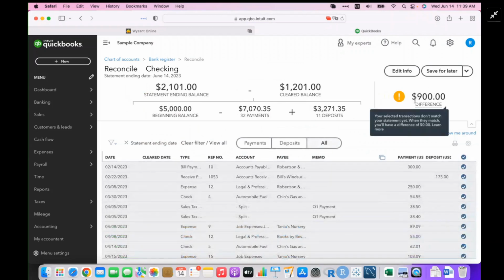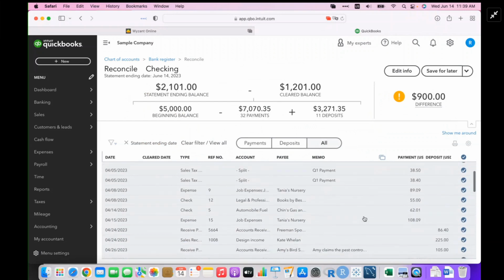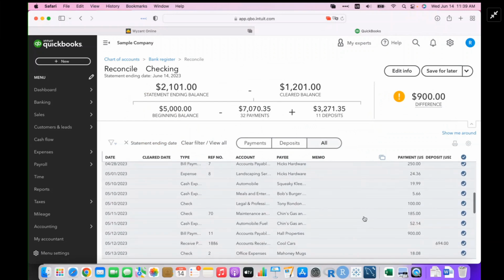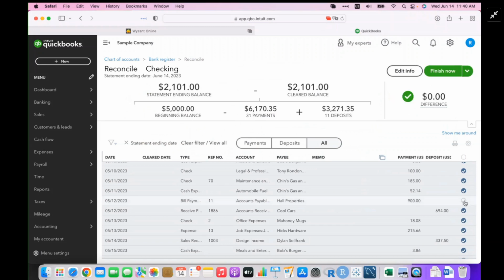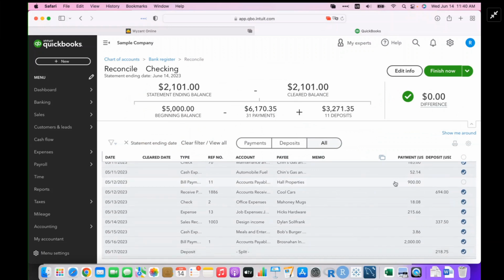Suppose I see all of it, then I can also select all of it. After I select all of it, I see a 900 difference. That means that one or multiple transactions do not appear in the bank statements. For example, in my case, if Whole Properties didn't cash their check, that means it does not appear in my bank statement. I will uncheck it. Now my balance is 0. So once your balance becomes zero, you know that these customers or these vendors didn't cash their check, and your account is reconciled.